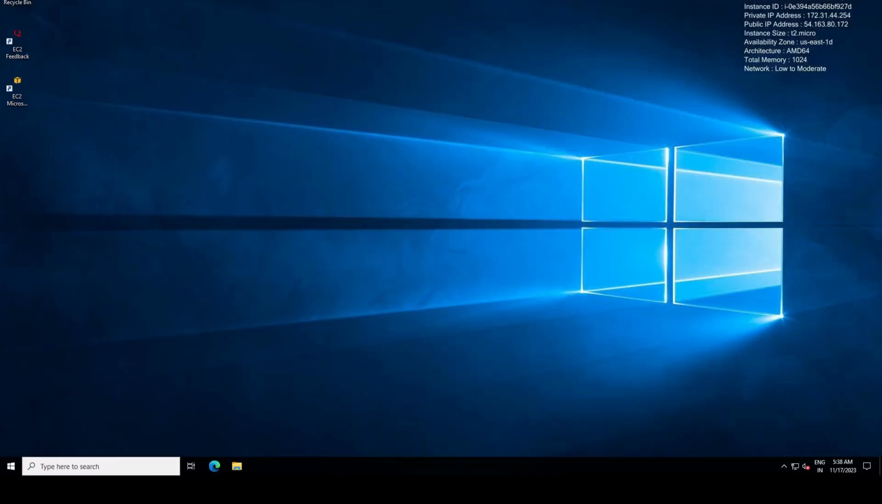I am already logged in to the server. See here, this is the server. Go to Disk Management here.